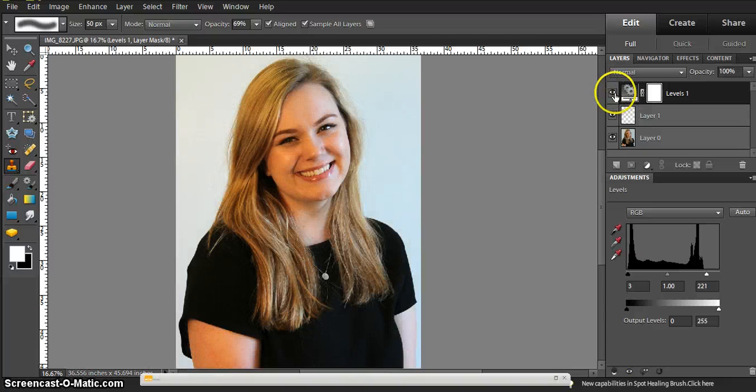So when I click the visibility of this layer on and off, you can see the difference between how it started out and then how much crisper it looks after we did the levels. And then with that, I'm basically done.